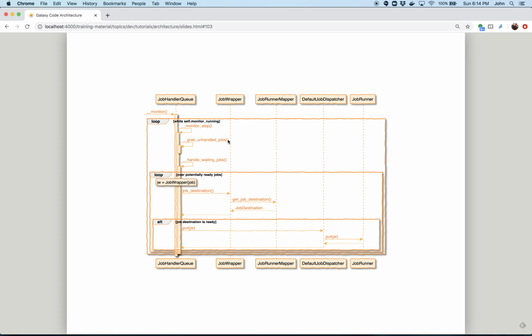It grabs the unhandled jobs and assigns itself as the handler for those jobs. So if you have multiple processes, the logic for figuring out which handler takes the jobs is probably going to be in grab unhandled jobs here, unless it was taken care of as part of the tool action. We've got a lot of different options for how we handle jobs, but in a simple case, they're just assigned in this method. And then it handles the waiting jobs.